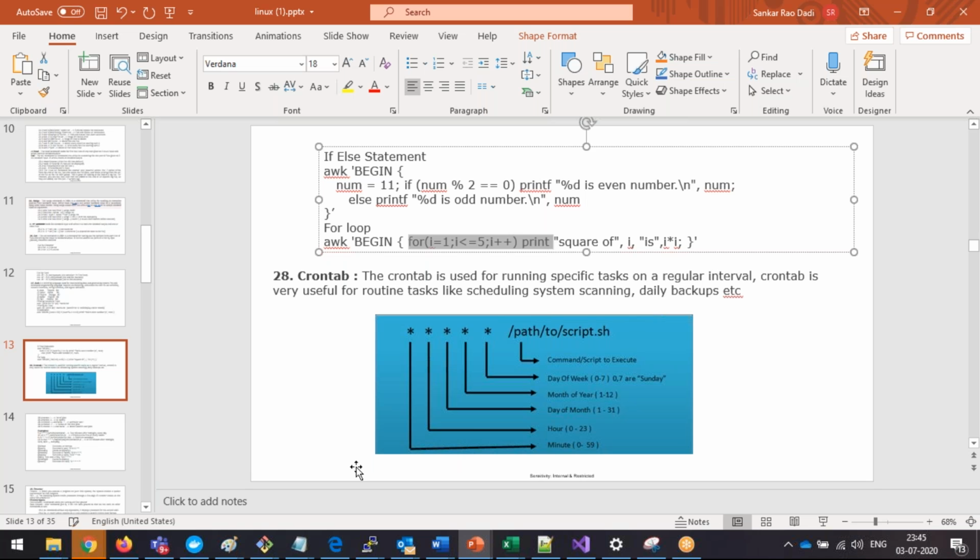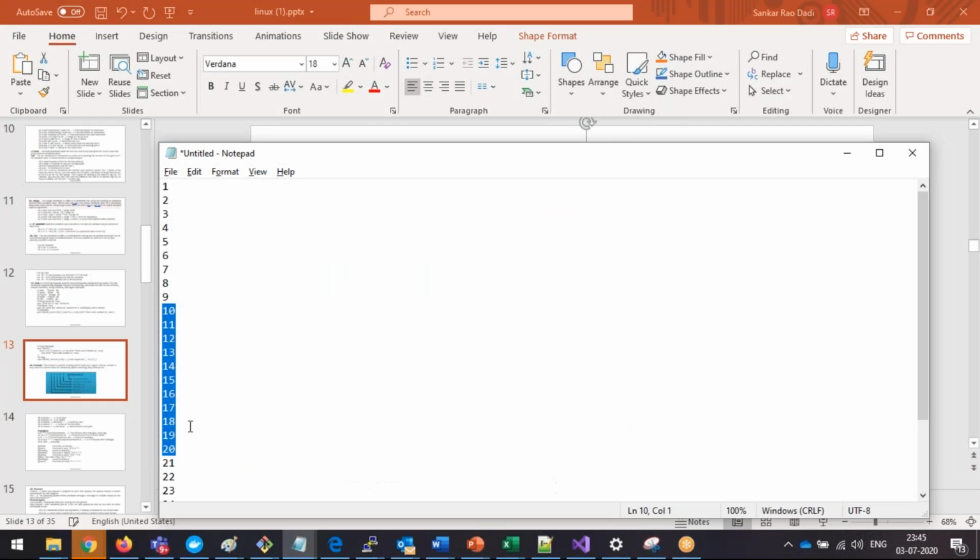Now my requirement is I want to execute the job daily at 11 a.m. 11 a.m. means exactly 11 o'clock I want to start. So the minutes will be 0, exactly 11 o'clock. Then the hours 11, daily. So every day of the month, every month of the year, every day of the week. This represents the job triggering daily at 11 o'clock.